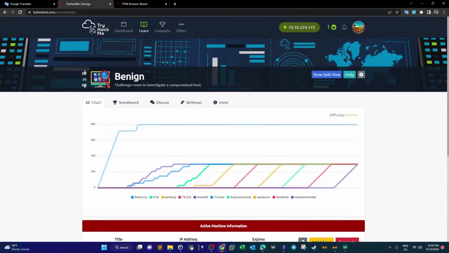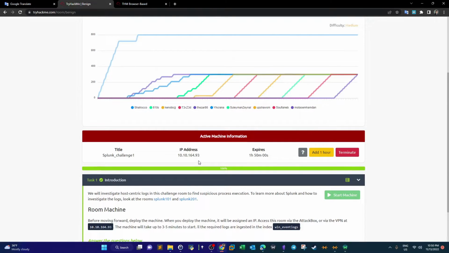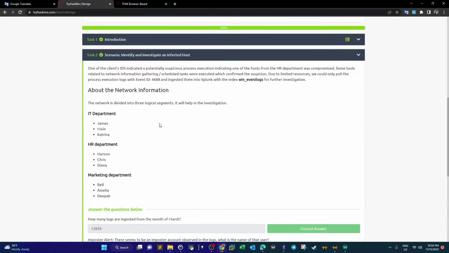Today we're doing Benign. Benign is a challenge in TryHackMe. In this challenge we will use Splunk as well to investigate Windows event logs. So this will be another room to practice your Splunk skills. So the challenge is here.